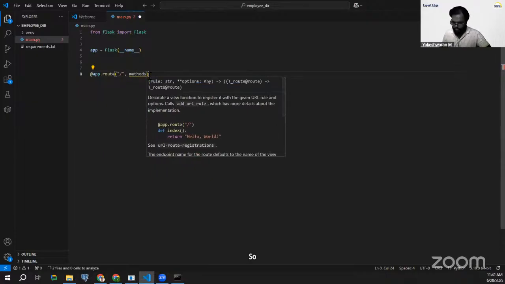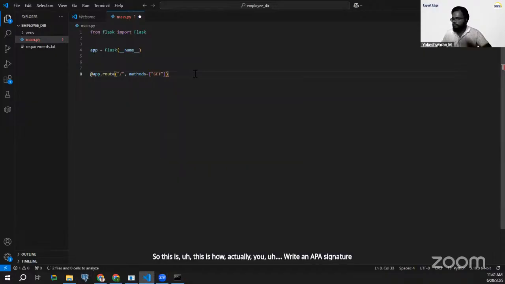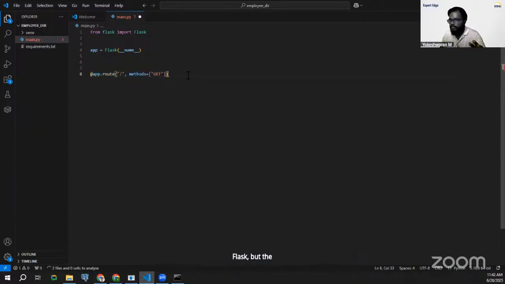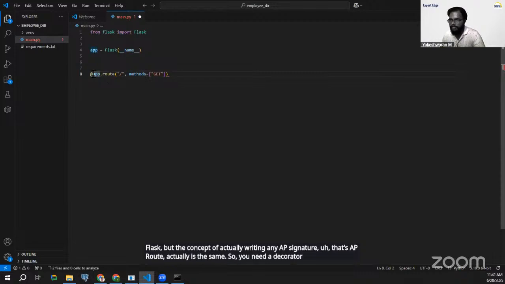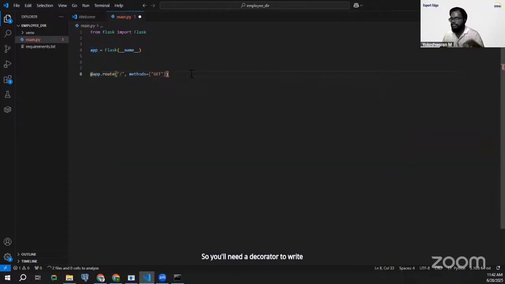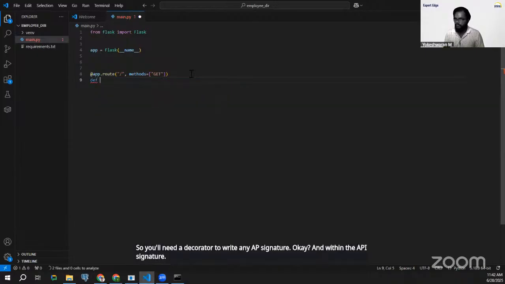So this is how you write an API signature within Flask. This particular syntax is specific only to Flask, but the concept of writing any API signature, that is an API route, is the same. You need a decorator. Decorator is another Python concept. So you need a decorator to write any API signature, and within the API signature, we will be defining the function, right?